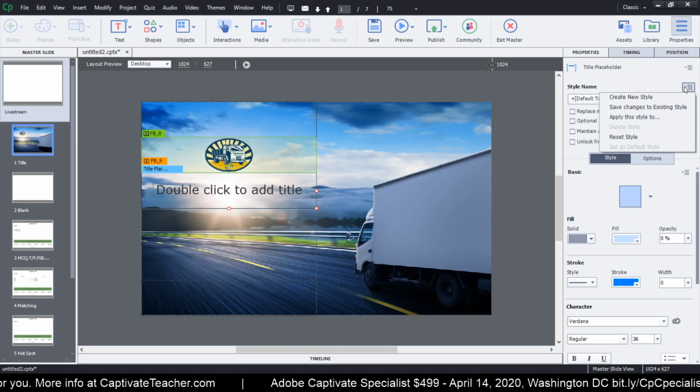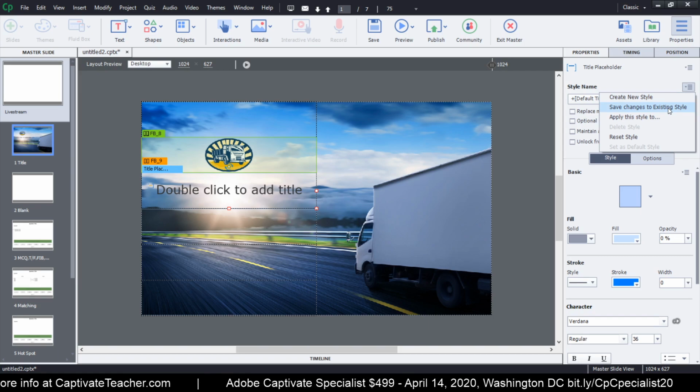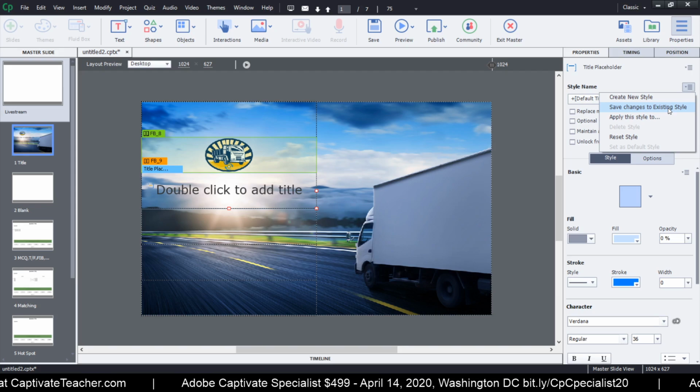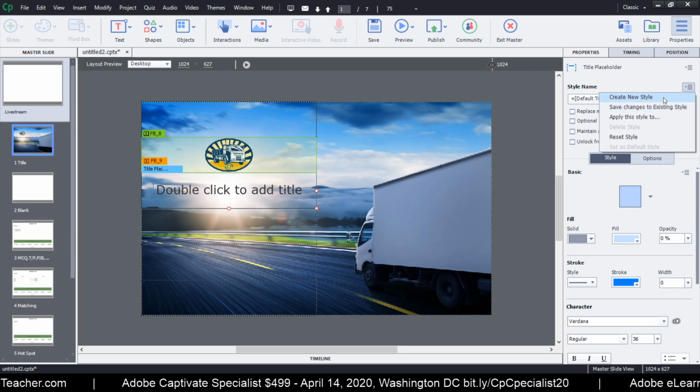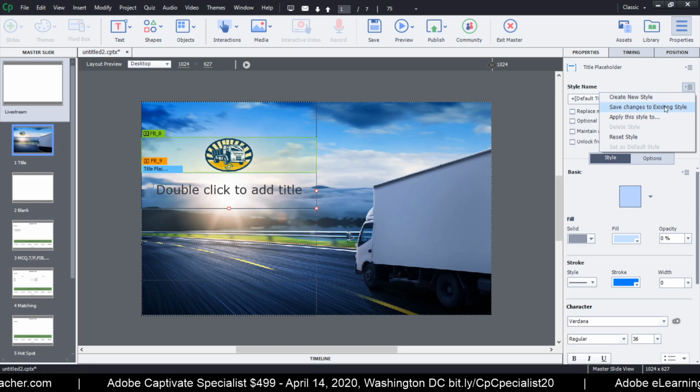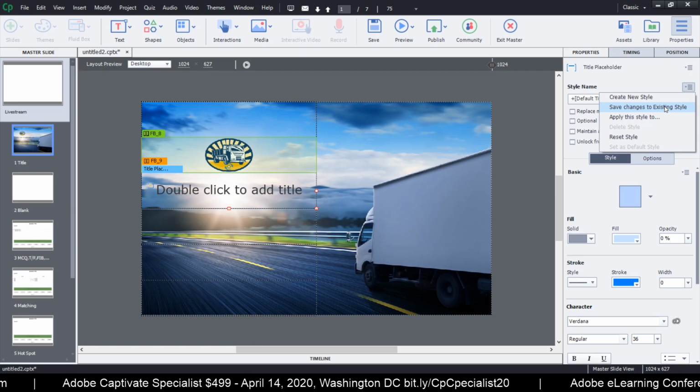into your theme file. So I'm going to save this to the existing style. Now there might be occasions, and we'll get to an example of this, where I'm building a main content slide, and I have a slightly different version of the title that I wish to use. I might create a new style for those, but for here, I think saving the changes to the existing style is okay.